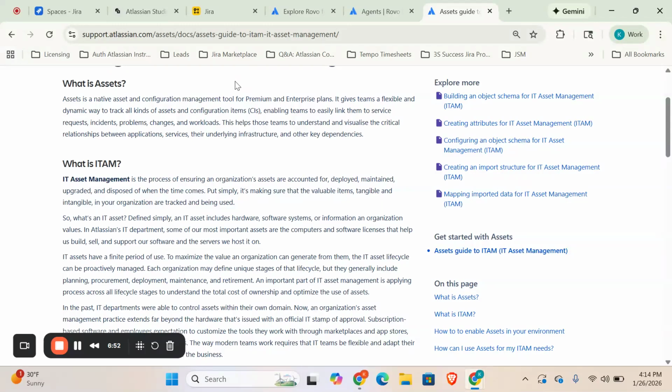So what's included as an IT asset? An IT asset includes hardware, software systems, or information an organization values. So really what comes to mind is if your organization has computers that they distribute to all employees, or keyboards or mouses or monitors, those are all hardware assets that need to be managed by your IT department.